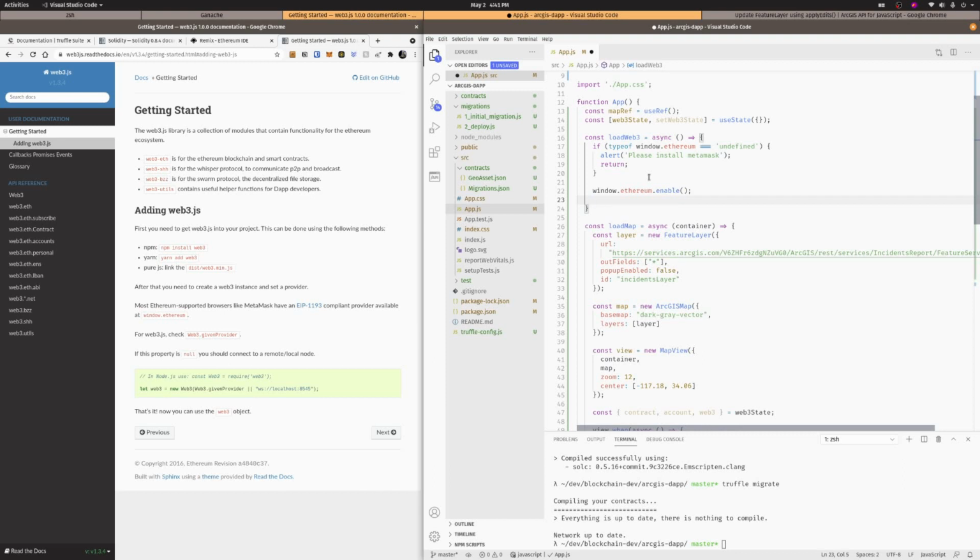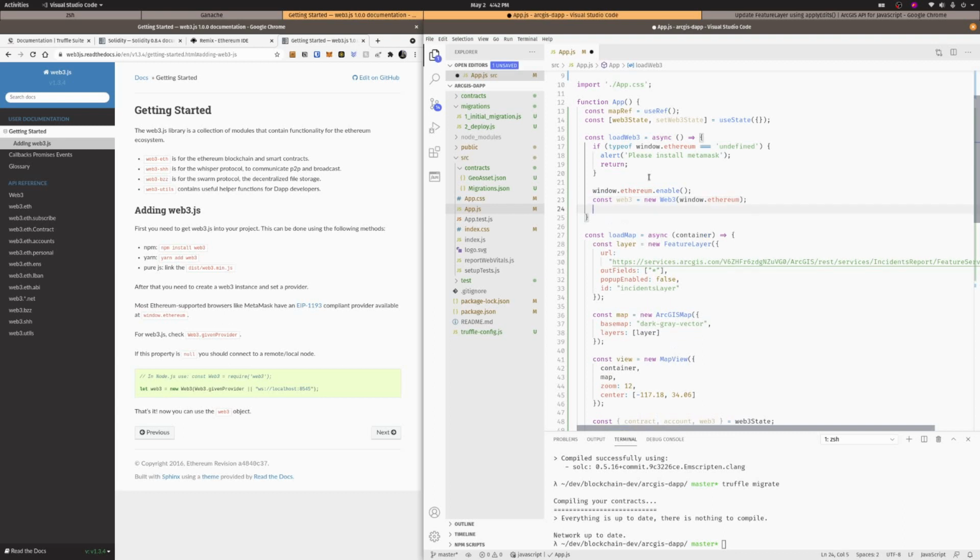So now I'm going to say const web3 is going to be equal to a new Web3, and I'm going to pass window.ethereum. There are other ways you can create this Web3 instance. If you know the actual URL that you are going to use for the provider, you can do that. There's a lot of different ways to do it. This is just the simplest way I found to get up and going really easily.